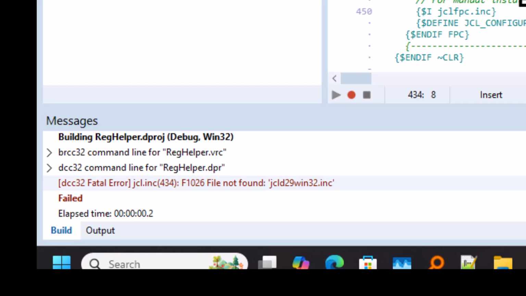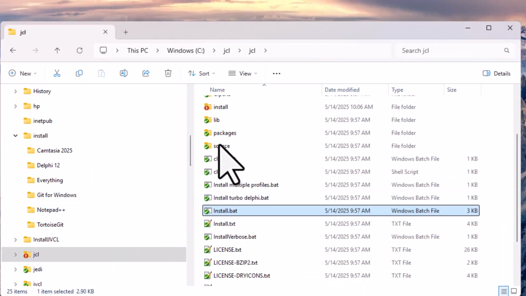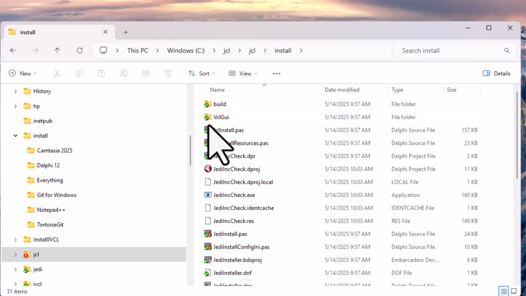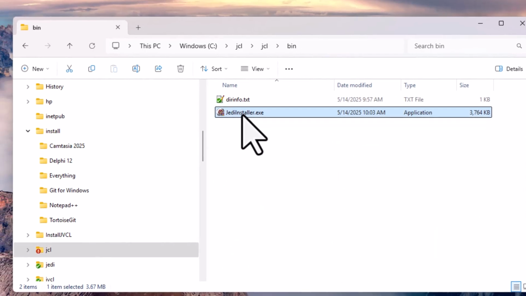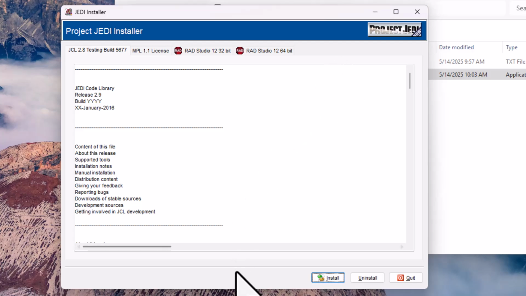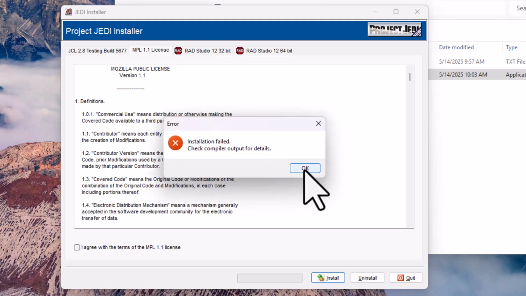So let's go ahead and run the installer. And I'm going to close Delphi. And now I'm going to go to install. Oh, actually, it's not in install, it's in bin. Run that. Now, this isn't going to completely work, but we're going to run it anyway to create that file. So go install. Yes. Oops. Yes. Yes. You'd have to do that first.